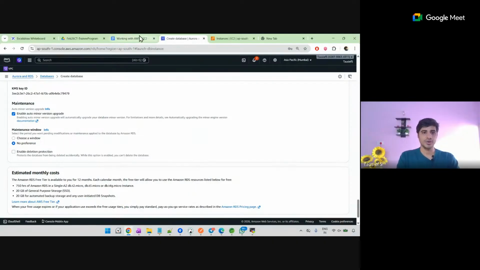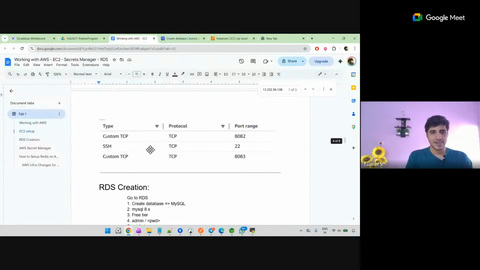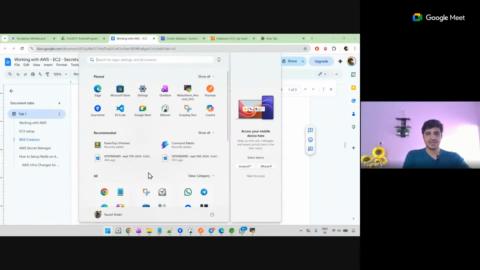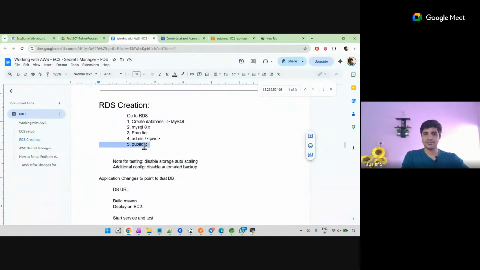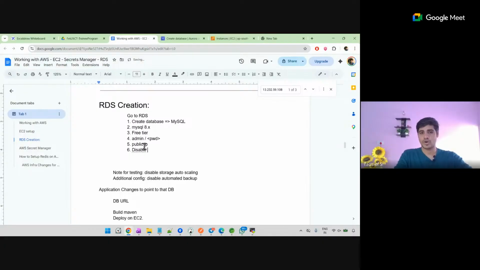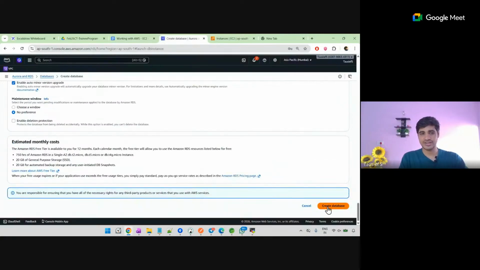That's it. What did we do? Important things. Let's quickly look through this. RDS. We chose the RDS version, MySQL, then made it a free tier related DB. We set up our credentials and we have done public IP. Rest of the things we continued default. One thing, we turned off backup. We disabled automated backup so that some cost saving can happen while you're doing the testing also. Okay. Once we are done with this, let's go ahead, create the database.